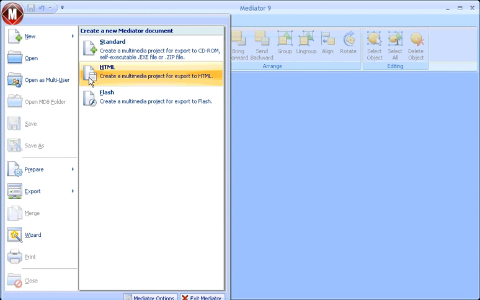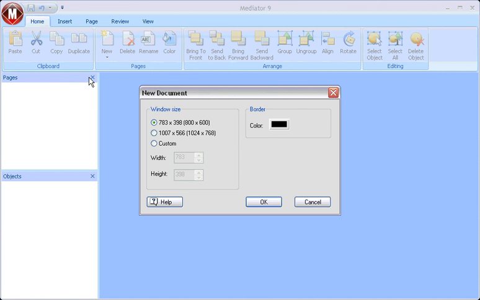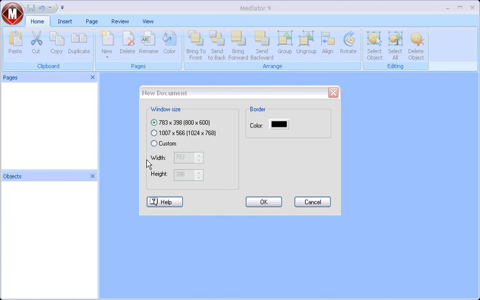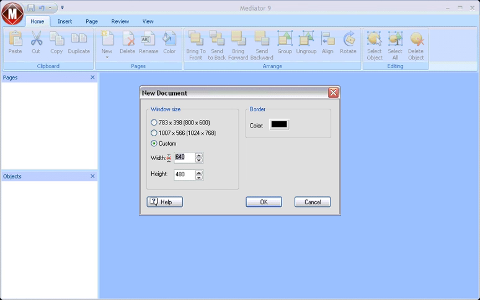We're going to create an HTML website, so I'm going to left-click on HTML. The new document window is launched, and I choose the window size of the project I'd like to make. This will be the actual size of the website itself. We have standard sizes. We can also choose to create a custom size, which I'm going to go ahead and do today. I'm going to choose custom and select 660 by 440.